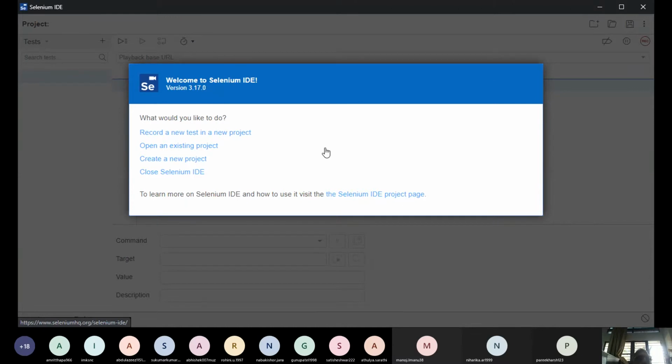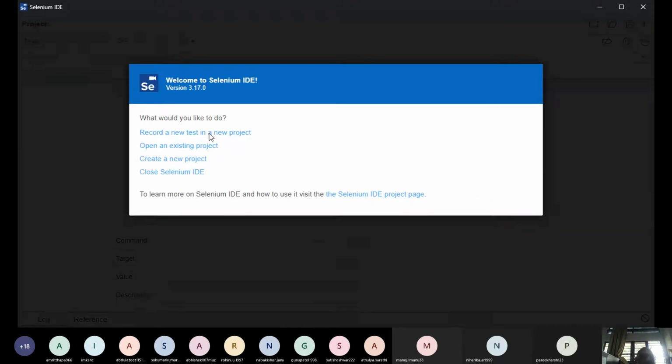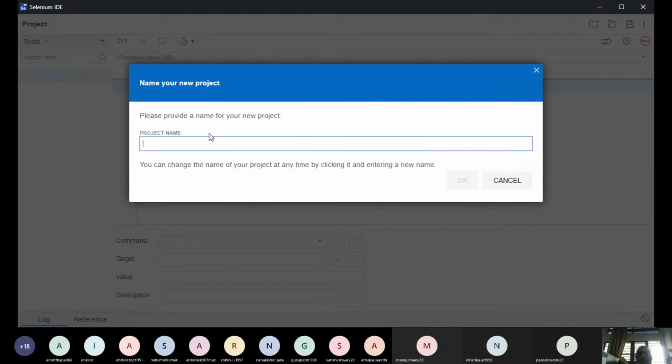So what I'll do now, I'll open that. Suppose I need to create a new test, so I'll click here. Is the screen visible now? This box, this thing, it is visible. Please provide a name for your new project. Okay, project name, very good.